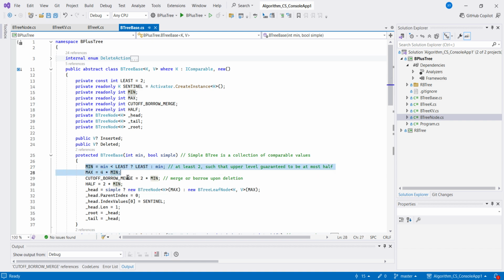I think in the previous video I explained that the node is between a quarter full to full. So I choose the upper level, and the lower level to be a quarter full. And the cutoff value to borrow or merge is 2 times minimum. If you set it to 3 times minimum, that works too. And half is just half of the capacity.